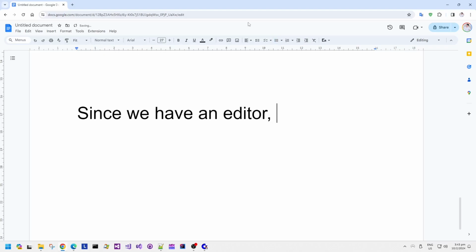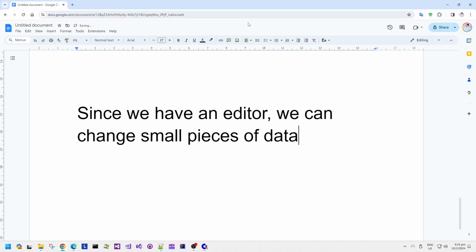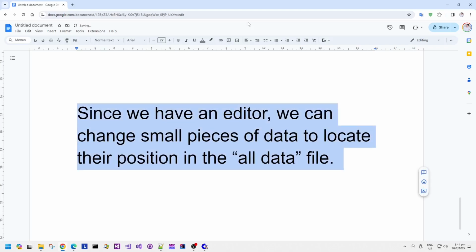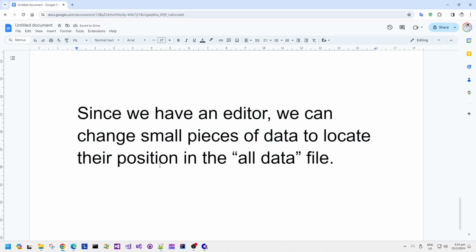This is the important thing to note: since we have an editor, we can change small pieces of data to locate their position in the all data file. And we can locate that data by doing a binary difference between one file and the next, and remembering what we have changed.